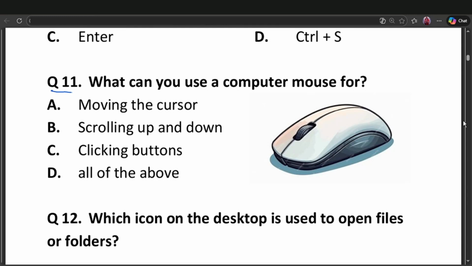Question number 11. What can you use a computer mouse for? A. Moving the cursor. B. Scrolling up and down. C. Clicking buttons. D. All of the above. The correct answer is option D, all of the above.